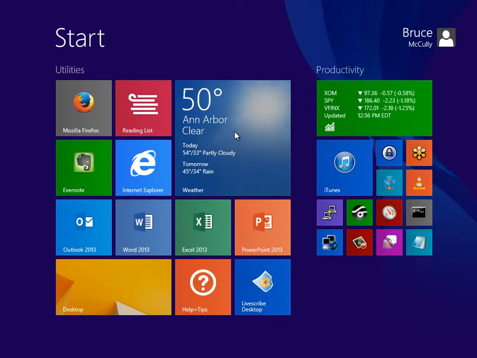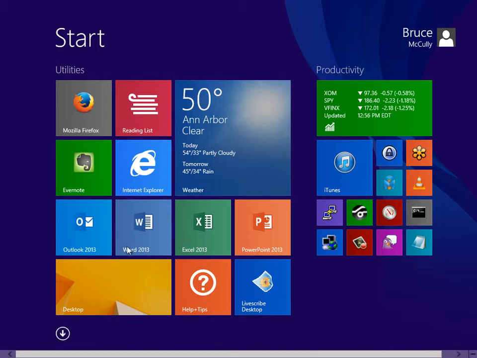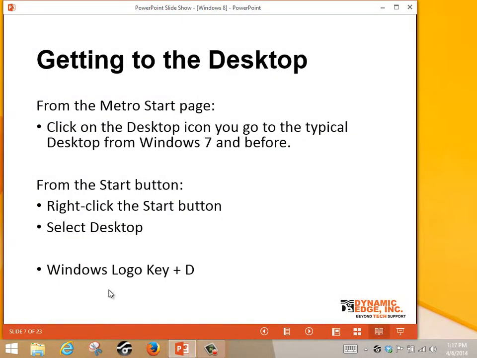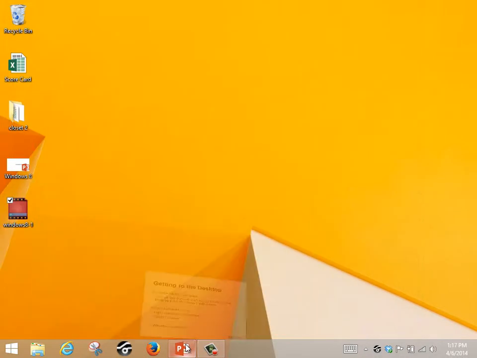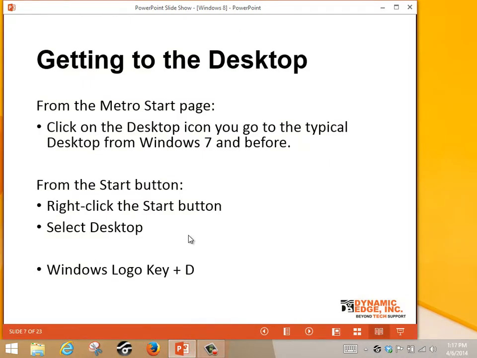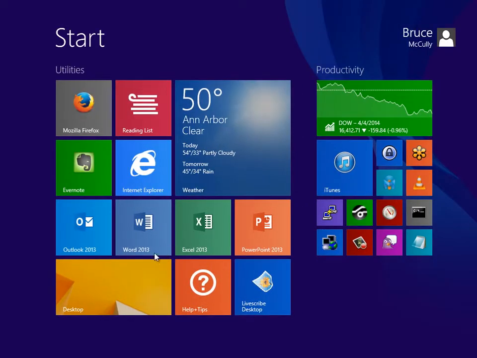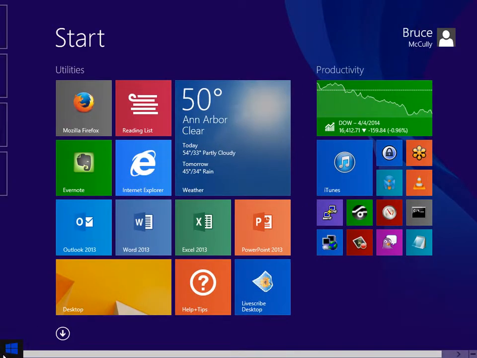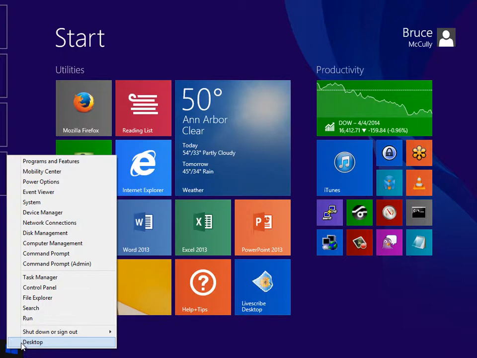Once I'm here though, I may want to get back to the desktop, and there's a couple of ways to do that. The first one is to just simply click on desktop and it takes us right here. Now remember, the desktop is kind of like its own space. Notice that PowerPoint is running on the desktop here, and this is the only way for me to get to it. Let's go back to the start area. Once I'm here, another option to get to the desktop is to right click on the start button and choose desktop. This works from everywhere.